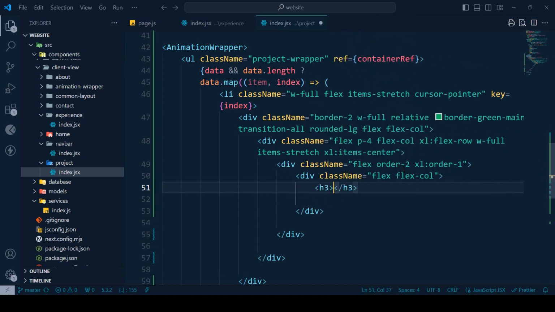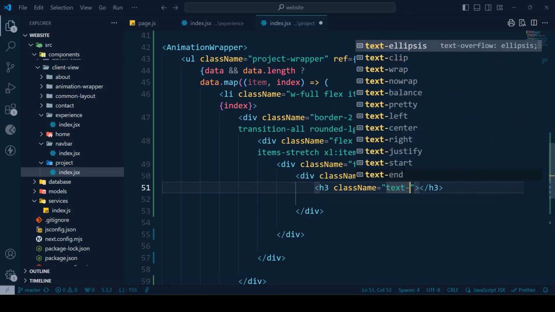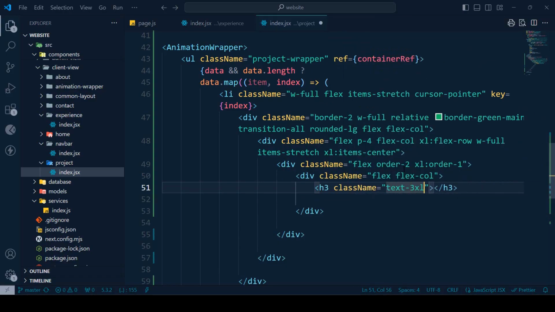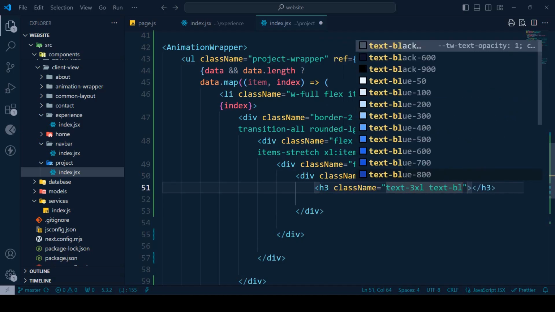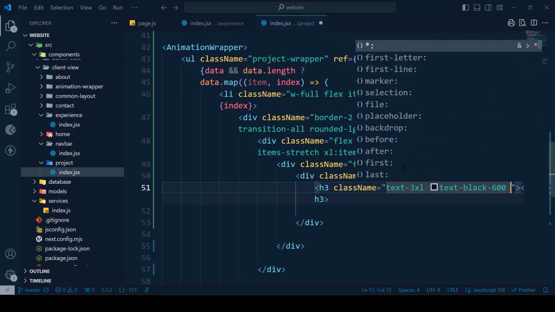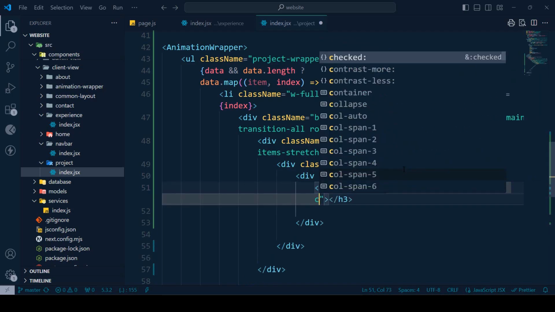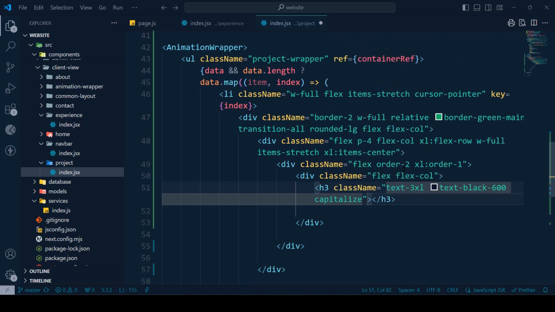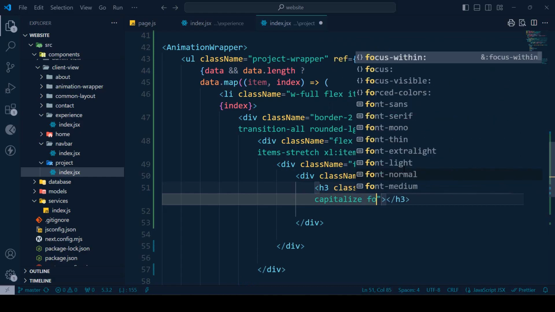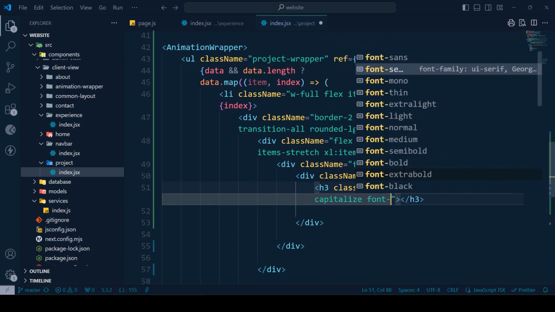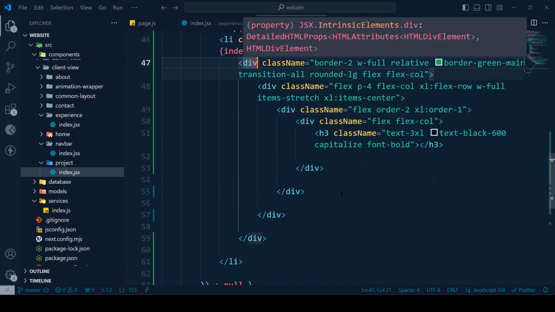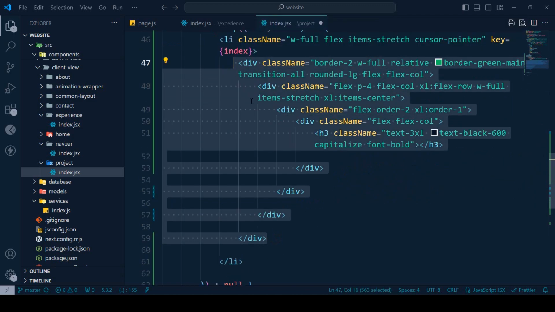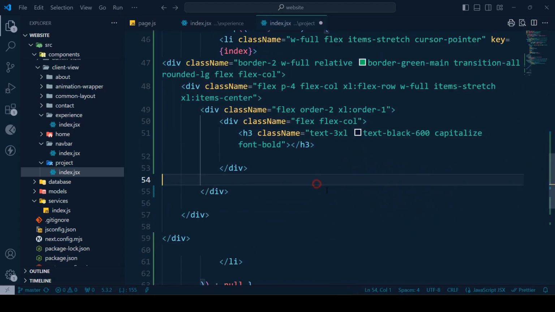Okay, here I want to use h3, and into this h3 I want to use the class name. Here our text size will be 3xl, and text color will be black, I make it black 600. I also want to make it capitalize, and font I want to use bold. Okay, that will be bold. Great, so here I successfully loaded. Better if you select this, the div is ended. I want to take the whole thing a little bit to the left side, then that will be easy for you.